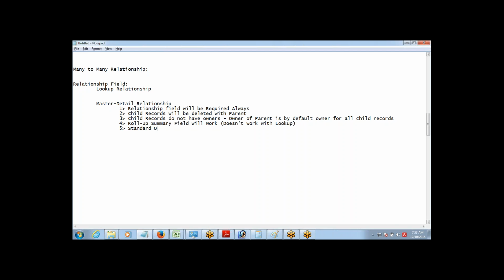And standard objects can never be child in master detail. Okay, so in case of a master detail relationship, you cannot make a standard object as the child. A standard object can be made a parent of this relationship, but it can never be made a child of this relationship. So that's a restriction that you have to keep in mind. So basically, you cannot create a master detail relationship field on a standard object, right? You can only create it on a custom object.